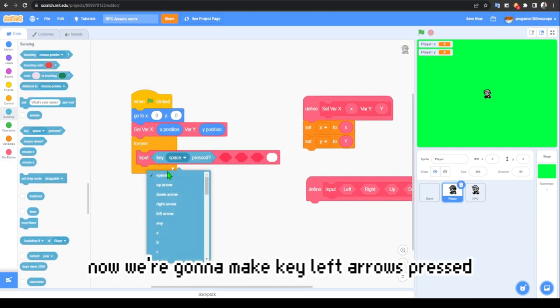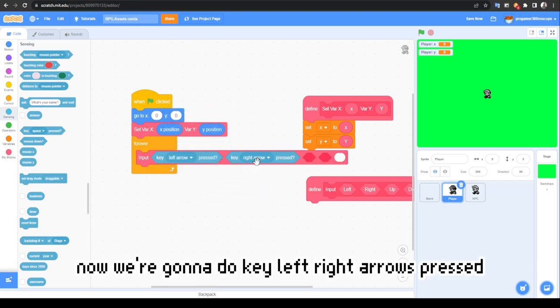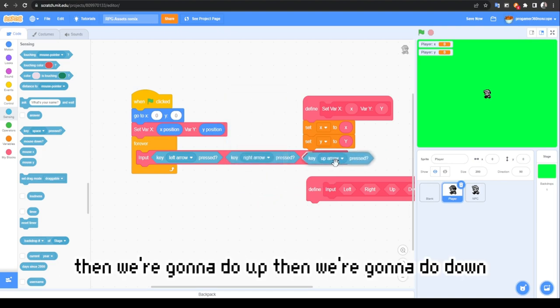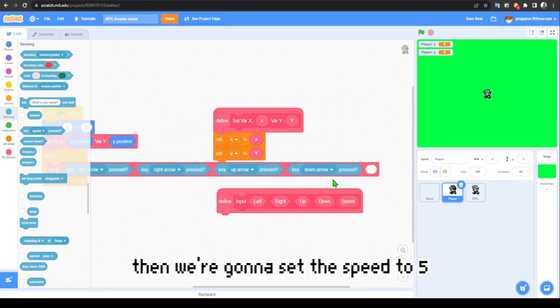Now we're going to make key left arrow pressed. Then we're going to do key right arrow pressed. Then we're going to do up. Then we're going to do down. Then we're going to set the speed to 5.